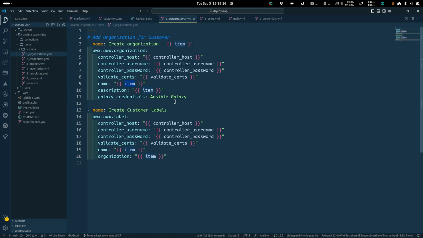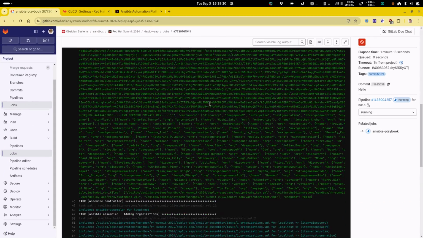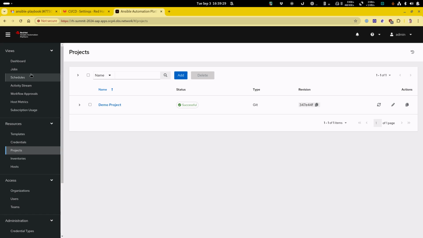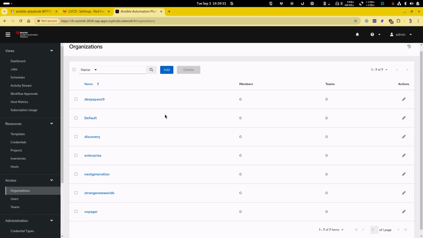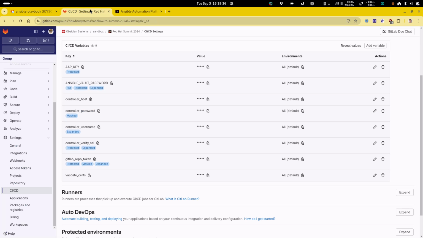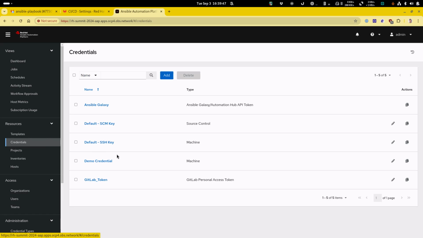So the first thing that happens is, let's just see if our job is triggering. Yes, it's busy reading all our variables, right? It's busy creating, what is it creating now? Oh, customer labels, organizations. So let's just go here under organizations. Okay, so our organizations are now busy getting created. And let's see, it's still running. Okay, it's created a few credentials for us as well. Let's go in there, quickly show the credentials.